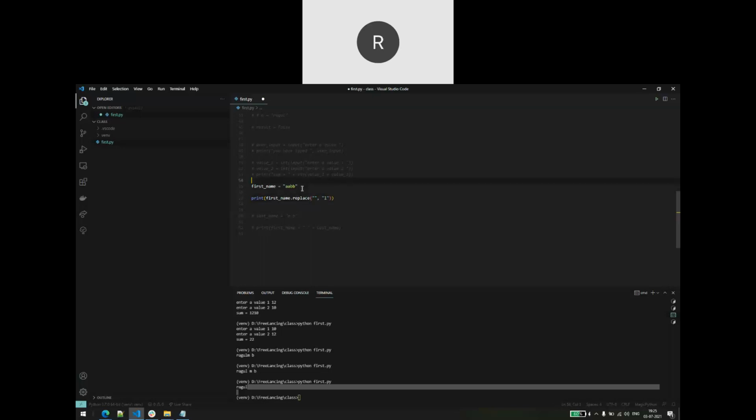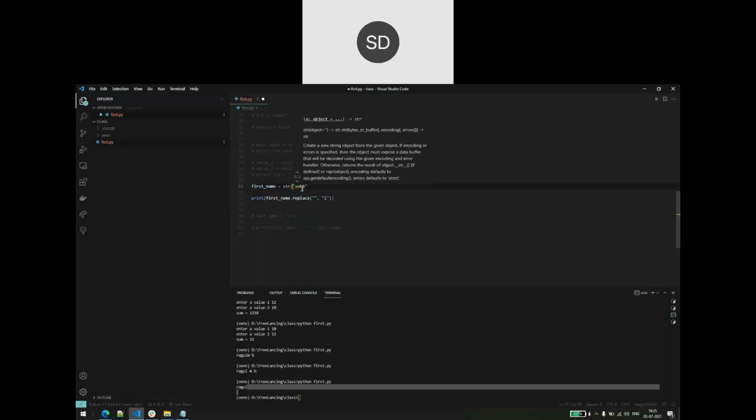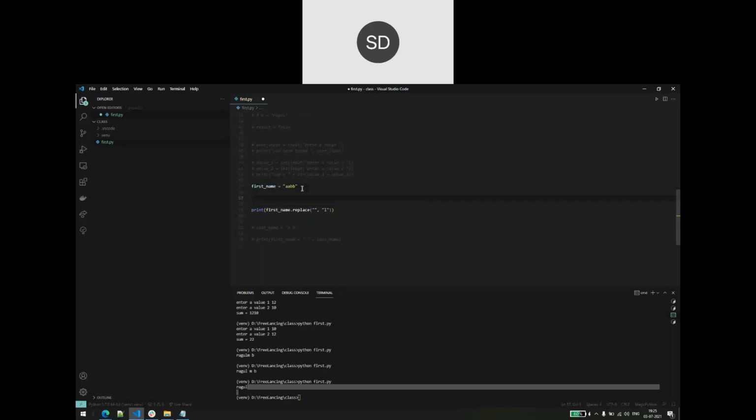Can we declare directly something like a string first name equal to AAB? For string there is a keyword, right, str. For int, can we give it directly, like int a equal to 10? Can we give it like that? No. Okay, we're saying something like int a equal to 10. Yes.